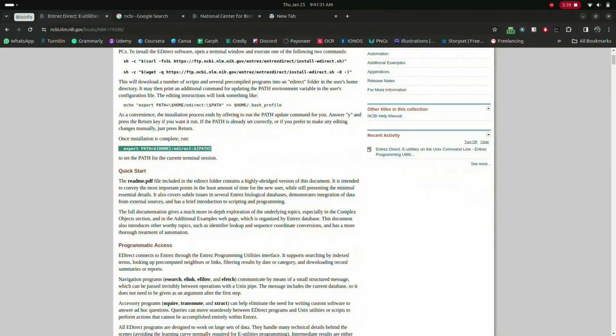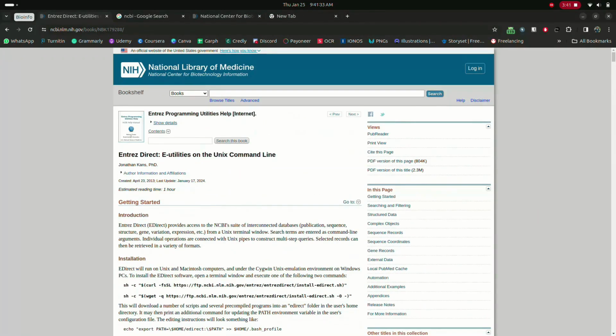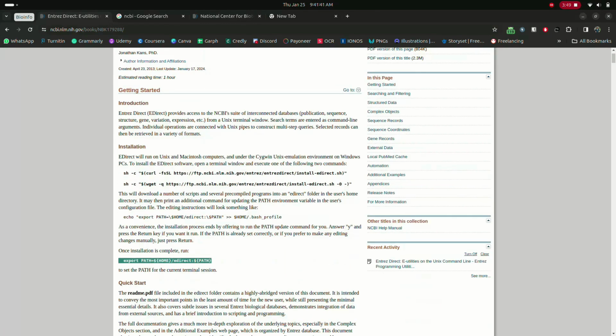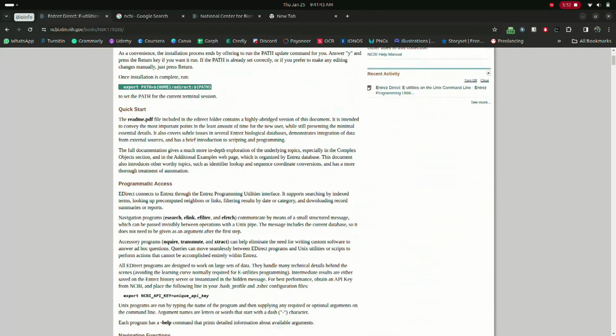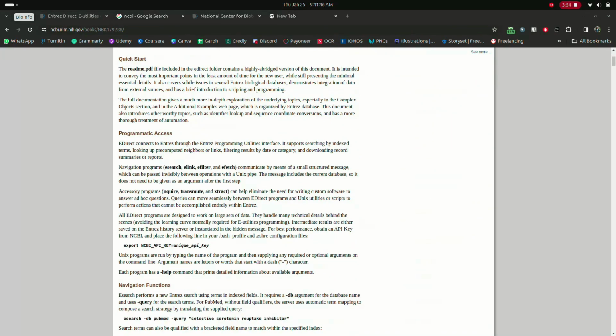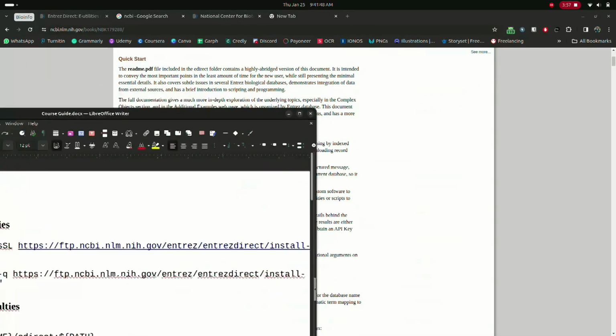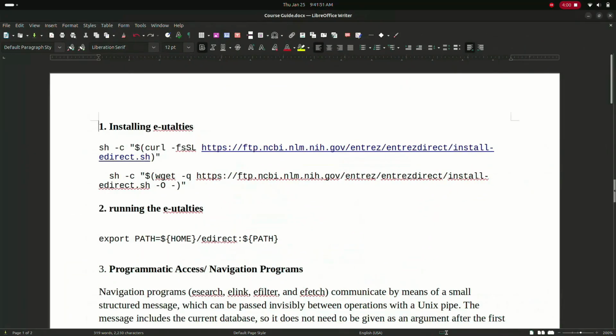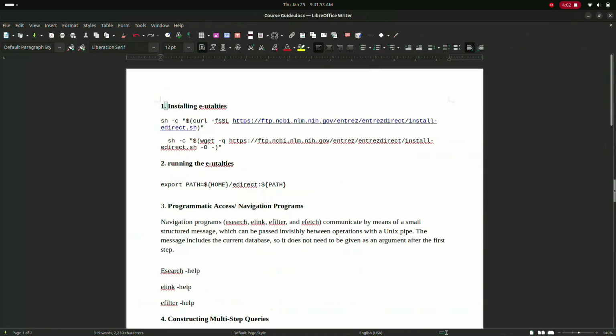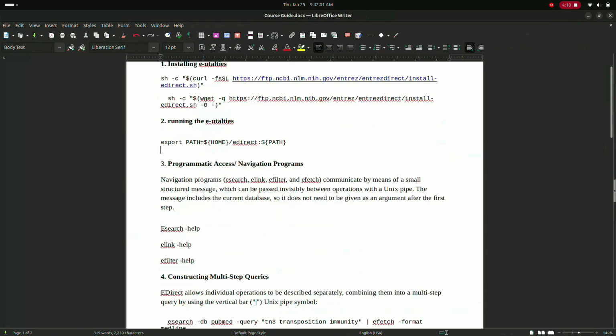There is a quick readme guide if you want to use it. You can also search for Entrez Programming, and you can see the contents of this book as well. There is 1 hour of reading time in the book. I have filtered out some information that we need in my documents, which I will upload to a GitHub library for you guys. For installing the e-utilities, you can use this command. For running it, you have to export it to the path. After that, you can have programmatic access to the programs that you need.